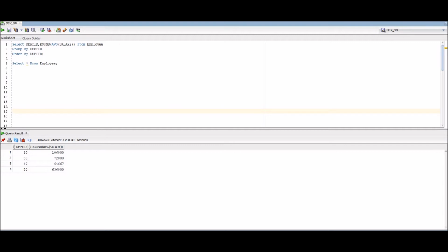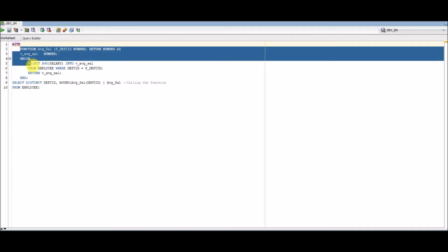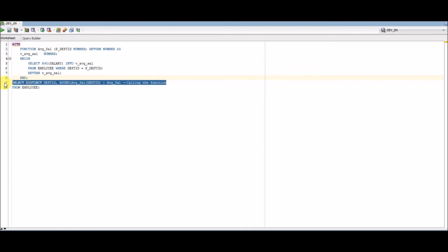For that I need to write a simple with clause. Inside that I need to write a function that will accept the department IDs, calculate the average salary, and return that average salary to the final query. So this is how we would be doing it through the with clause. Just right after the with keyword, I have created a function body which starts from here and ends here, and this is my final query, where I'll be actually calling this particular function to return the average salary in each of the departments.